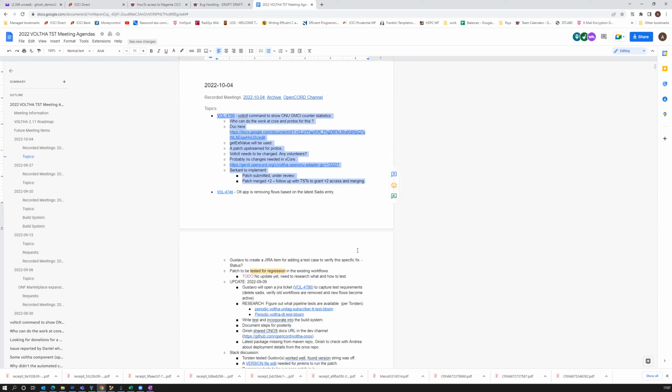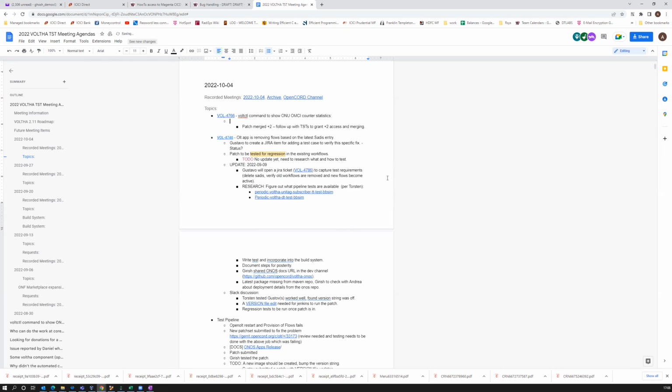Wait, Amit, perhaps not completely, because there's a subtask here that Joey wanted to check if the TST could get merging rights for the Volt control repo. Perhaps we can keep this point. Okay, so then we remove this part and we just leave that. Yes.